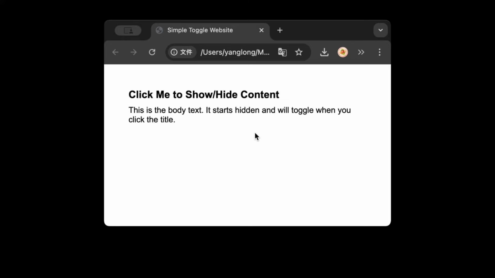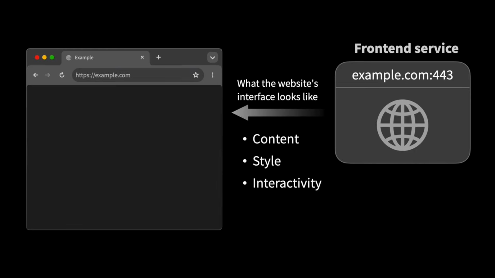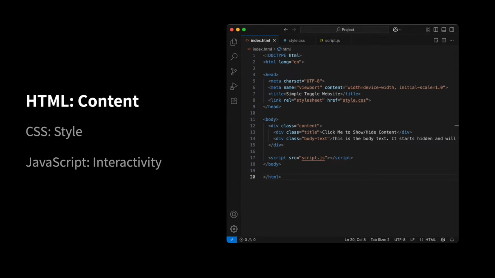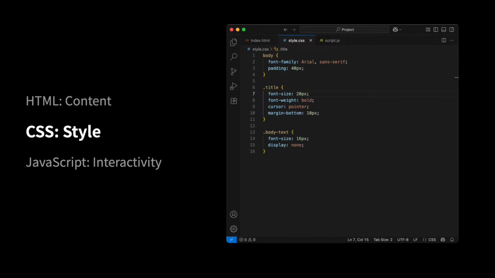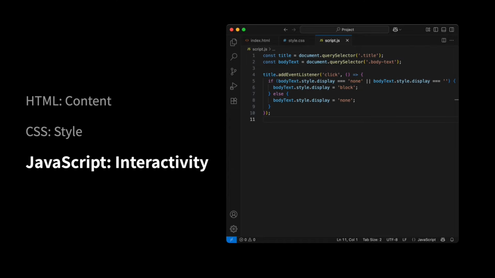For example, the website I'm showing you right now has a title and a body. The title and body text are the content. The title size is 20px and the body text is 16px, which represents the style. Clicking the title to show or hide the body is the interactivity. As long as you can correctly describe these three parts, you can create almost unlimited possibilities. These three parts are primarily handled using three languages in the front end. HTML describes the content, CSS describes the style, JavaScript describes the interactivity.